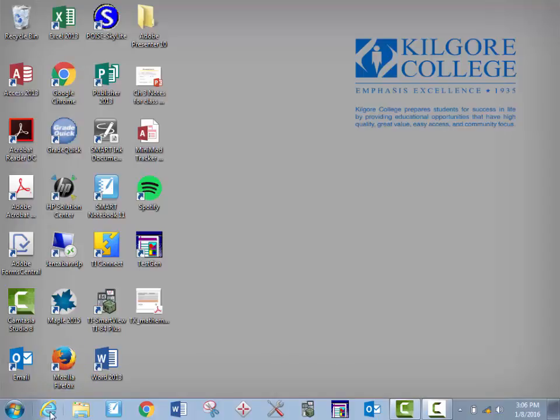I also have Internet Explorer on my computer. Internet Explorer does not work well with MyMathLab. Those of you who have Apple computers, Safari does not work well with MyMathLab. So what I'll do first is open up Google Chrome.